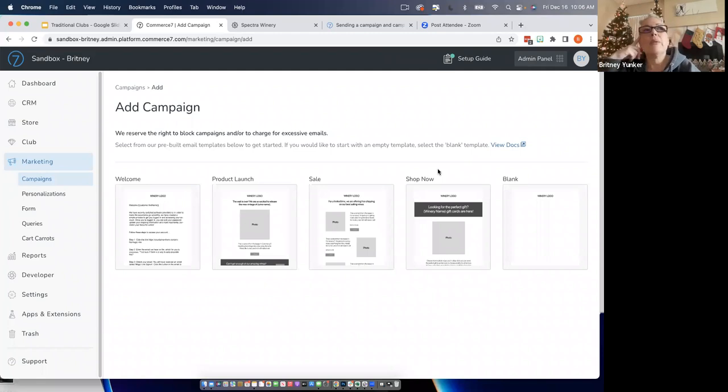And I want you to think about, when you're thinking about doing a campaign, the important thing is to figure out, okay, what's my goal? What is it that I'm doing here? And when you figure that out, that is the template that you'll start with. That will be your jumping off point. So there are 5 different ones here to start with.